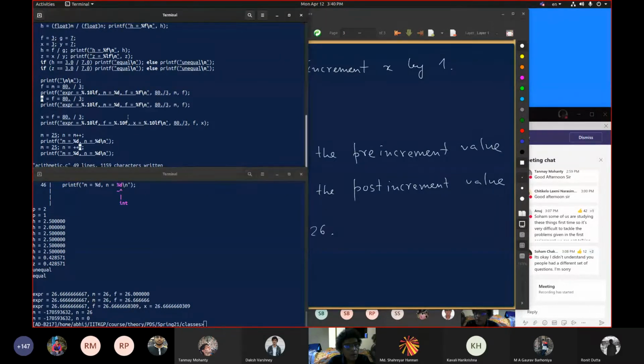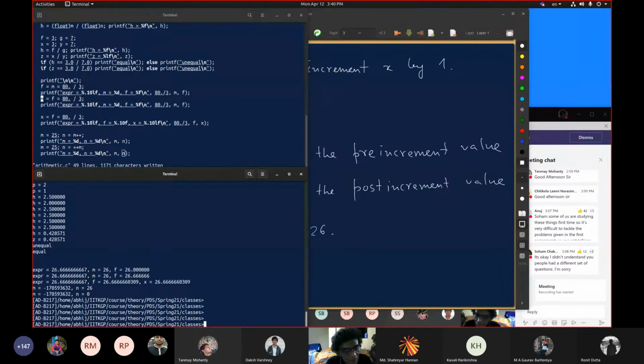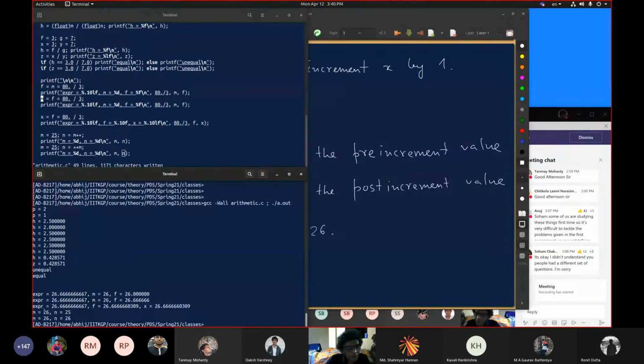Oh, I see. I didn't print the arguments. Okay. The effect on m is the same in both cases.